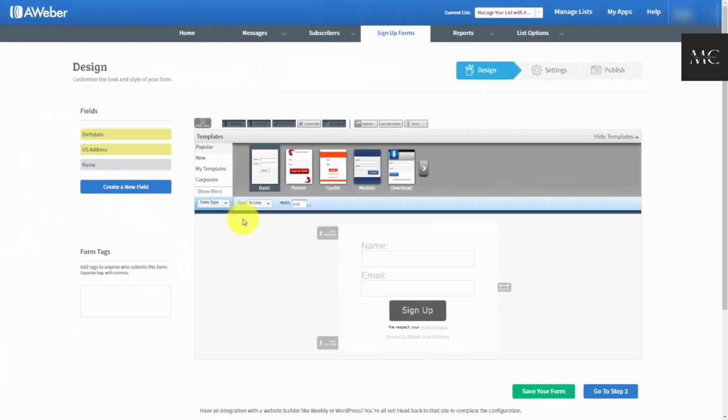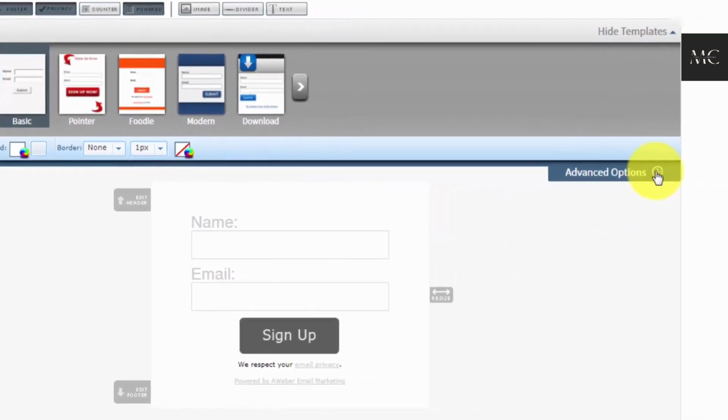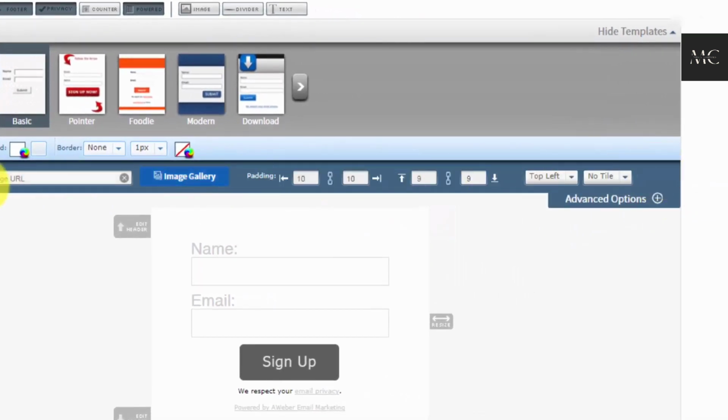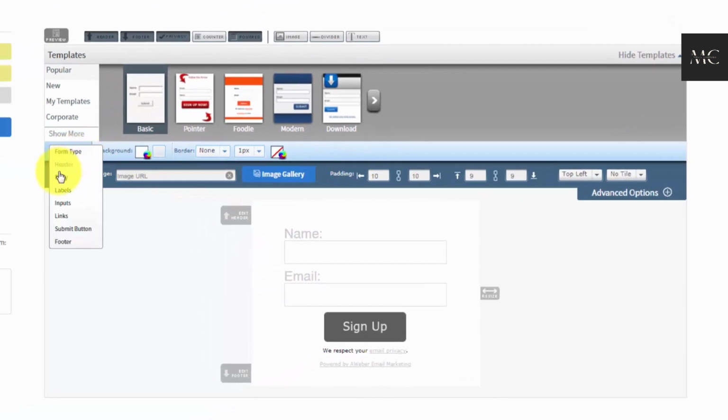Now, each element of your sign-up form has detail that can be changed. For example, you can change the detail in the header by clicking this link, and you'll notice that you can change the background color or the border, and you can even go into some of the advanced options to put in images and to pad some of the margins. And each individual field will have this kind of detail. We can do detail for the body, and you'll notice that you have the same options available.